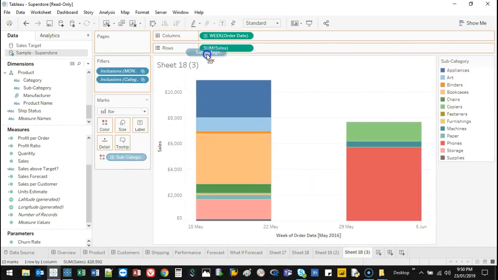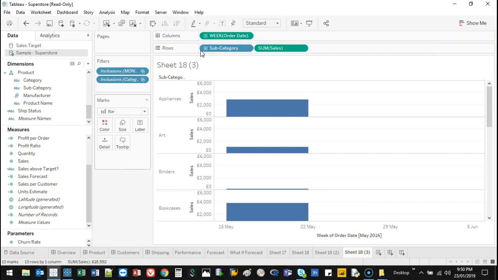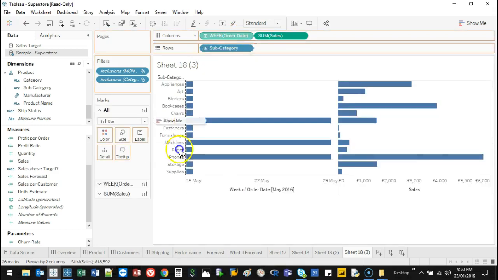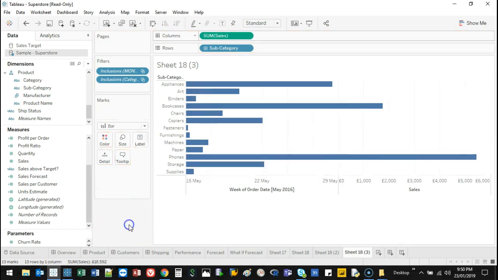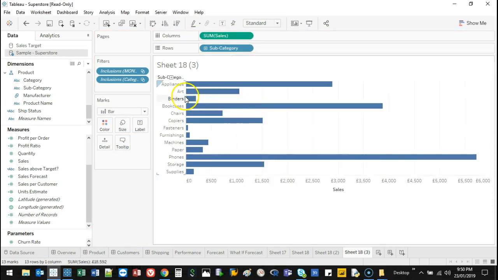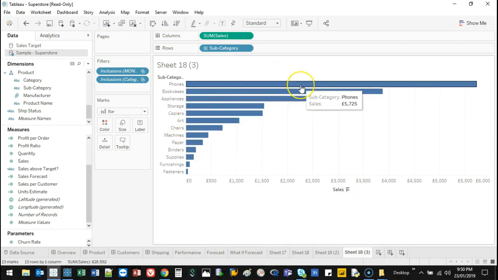So let's bring this over to rows. I'm going to bring this over to sum of sales, and I'm not interested in weeks anymore because I'm already in the time period that I'm interested in. Okay, so now we're here. Let's go highest to lowest. And it looks like there was a massive surge in phones, bookcases, and appliances.